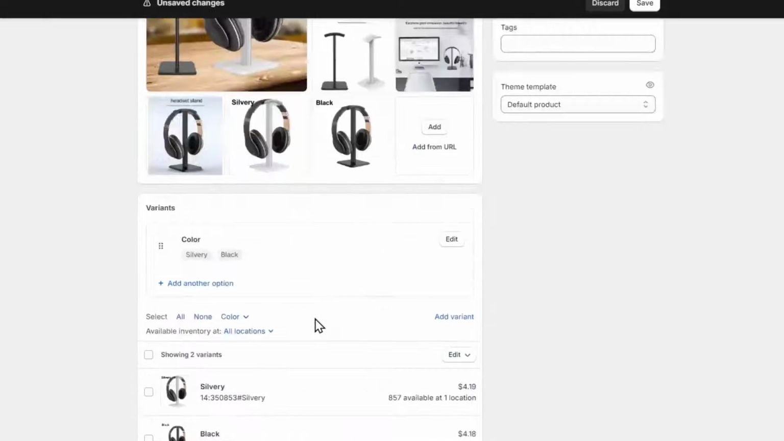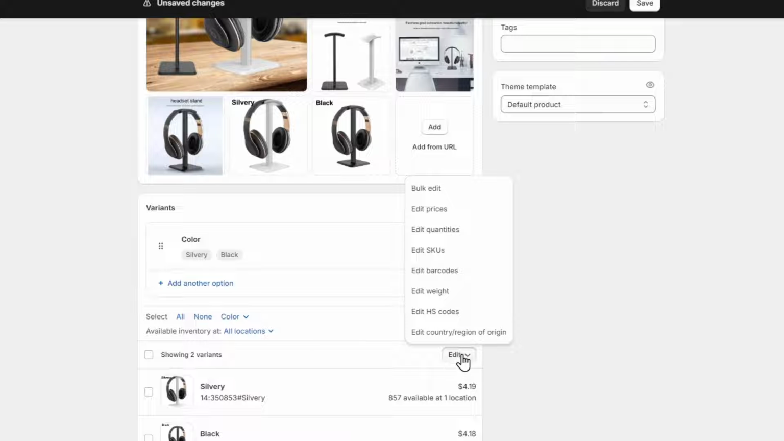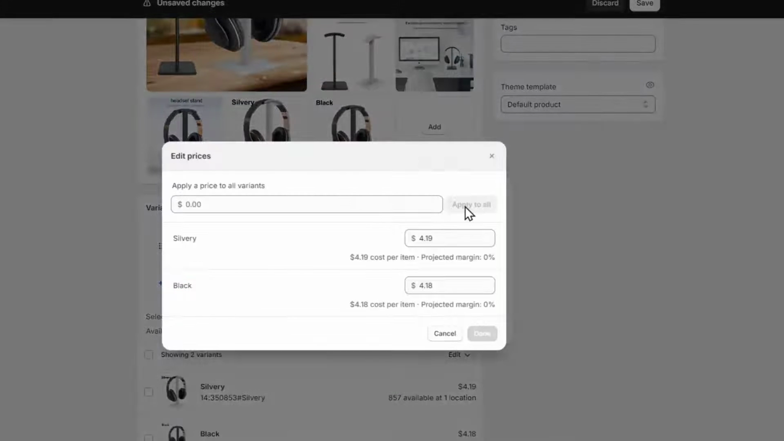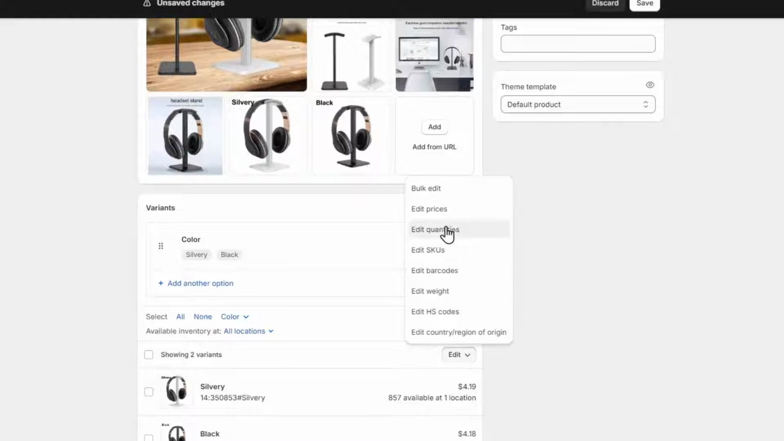Here, the variants depend on whether you have more than one variant. For example, let's say I'm selling one product, but with different colors, different sizes, whatever. That totally depends on you. If you have more than one variant, go into edit and choose the option that says bulk edit. If there's only one variant, then go for edit the price. But in my case, I'm going to go for the bulk edit.